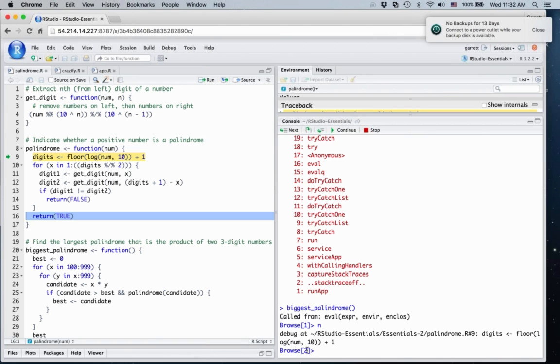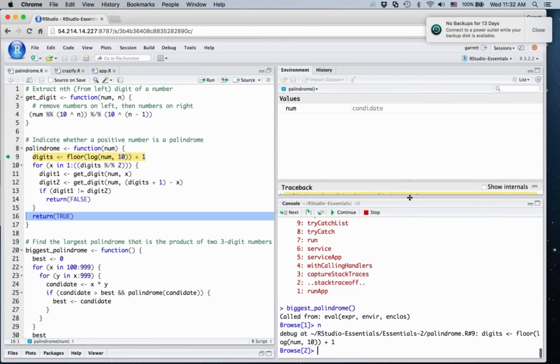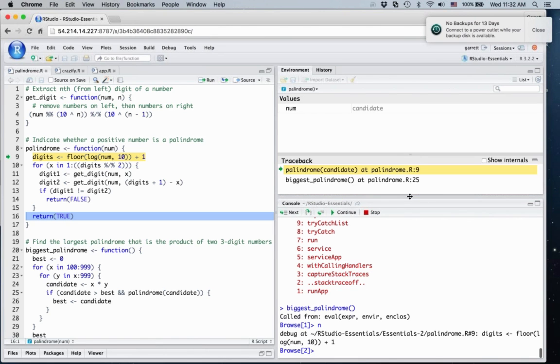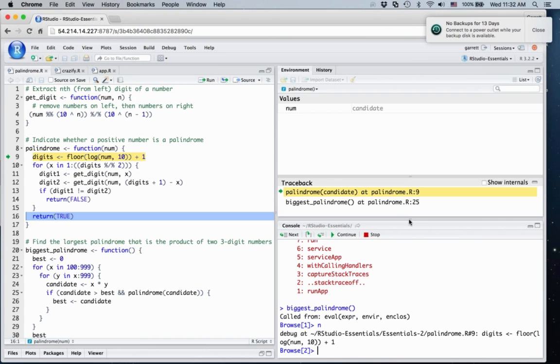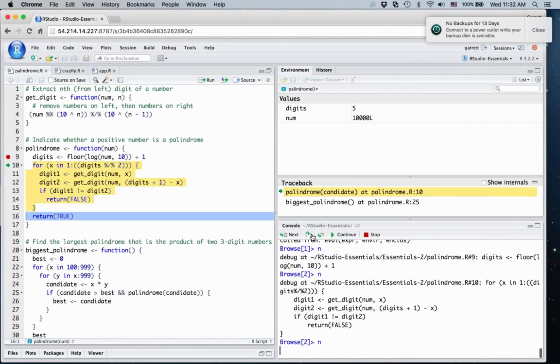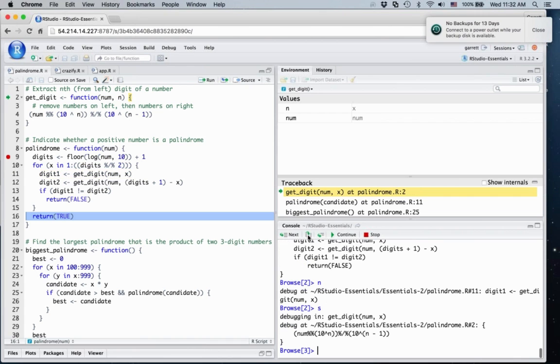We get a browser statement, and there's a number after this. So you can have debugging environments inside of debugging environments, if that makes sense. Right here, we're inside the palindrome function, if we look at our traceback. If I wanted to go inside the getDigit function and step into it, you'll notice that the number changes. Now I'm executing inside the getDigit function.